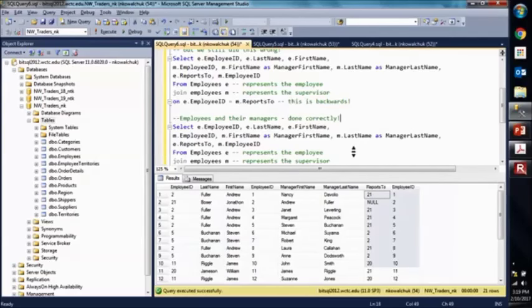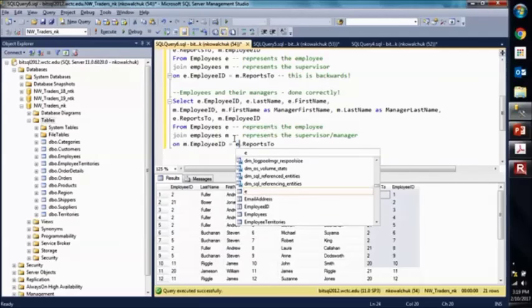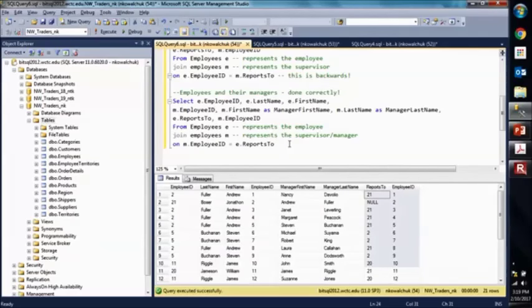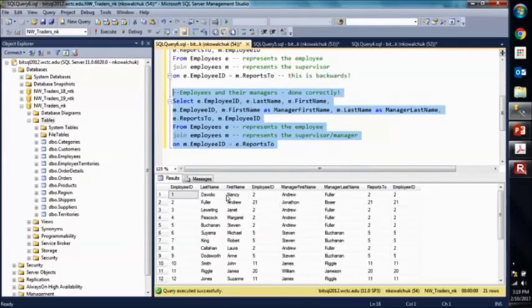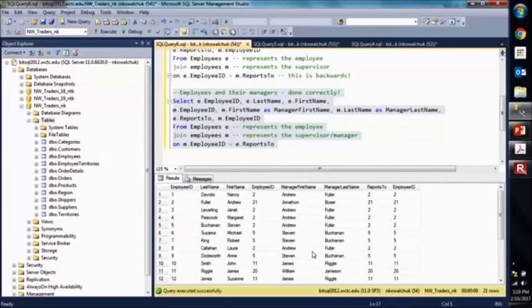This still represents the employee, and this represents the supervisor, the manager, that's what the M is for. And we need to flip these around. So the manager's employee ID equals the ID of the person the employee reports to. Now if we run this, we see each employee listed once. We see the managers. Looks good.